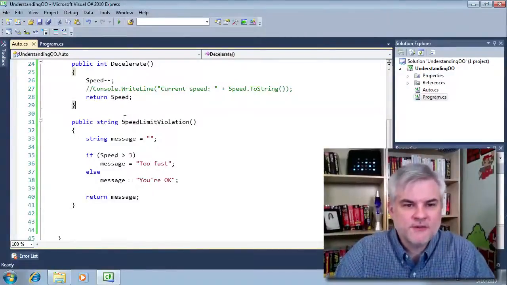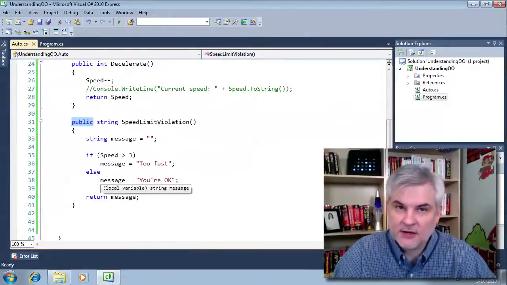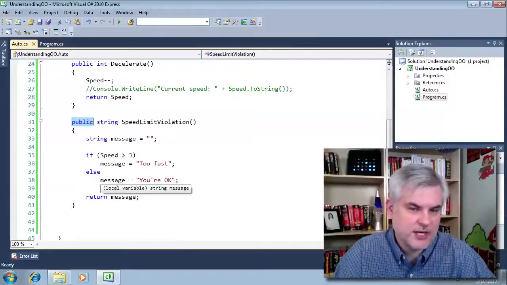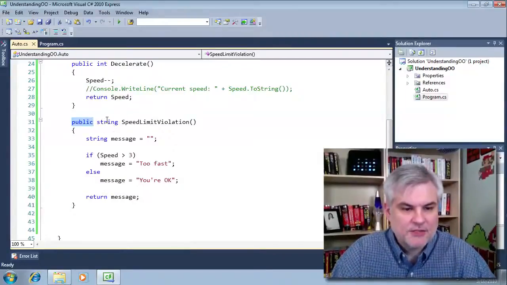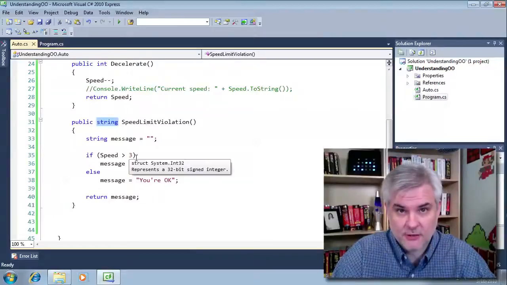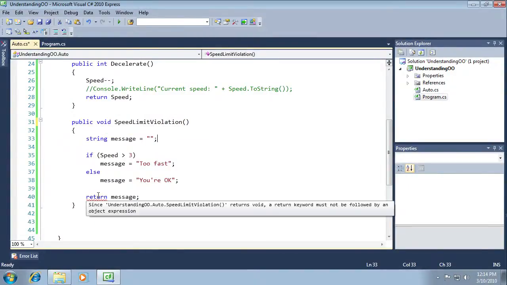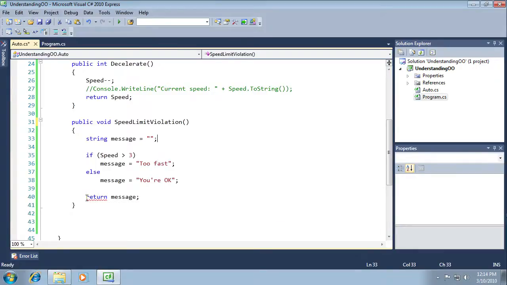All right, so far we're talking about creating methods. We're going to talk about this keyword public a little bit later. Not going to talk about accessibility modifiers just yet. Bear with me. We have to define the return value of our methods. If we don't expect there to be any return value, then we would use the word void. Okay. If we try to use the word void, but then use a return keyword, we're going to get an error. Since the method returns a void, a return keyword must not be followed by an object expression. Okay.